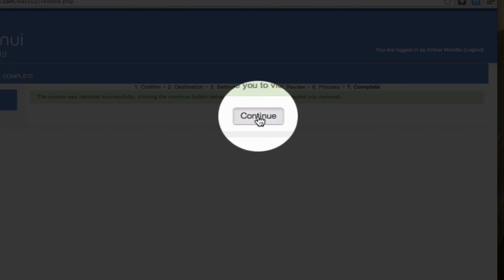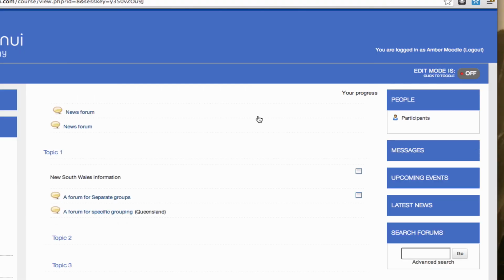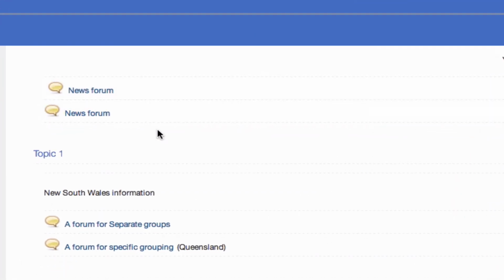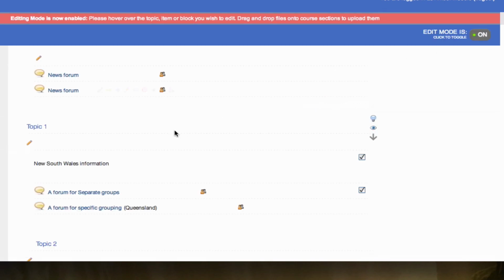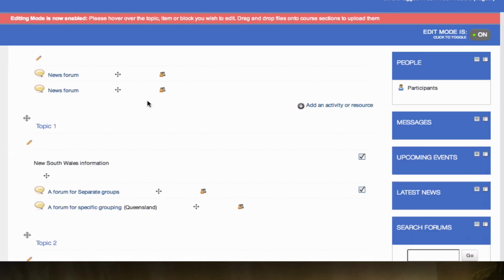I'm comfortable with what I've got, so I'm clicking on Perform Restore. It's worked, so I can click the Continue button and go back into the course, and you'll see that I've now got 2 news forums. By turning editing on, I can delete one of those forums really easily. But notice how there's no distinguishing feature there to tell me which one's the new one and which one's the old one. If you know you're just replacing a particular activity, then I encourage you to set the one you're replacing to hidden view so you can tell the difference when you restore the new one.